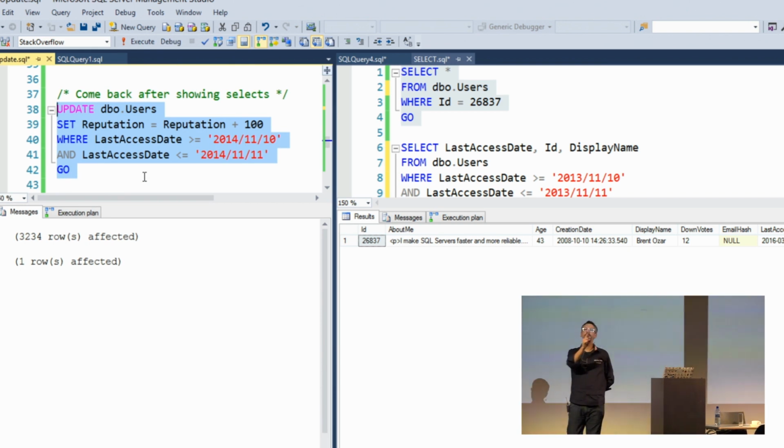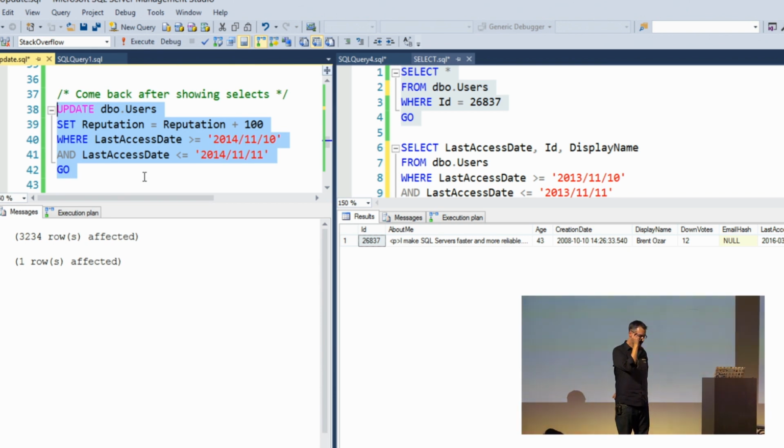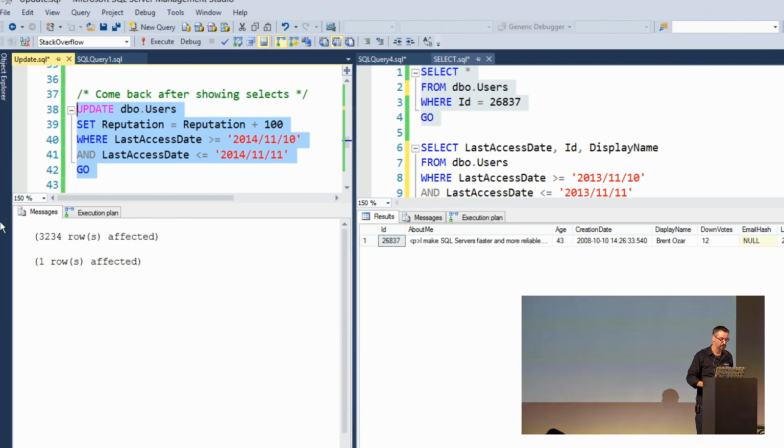I still haven't committed my transaction. My locks are still open. I'm just now locking more rows than I had locked before. You can see how many rows I've locked there, another 3,200 rows.